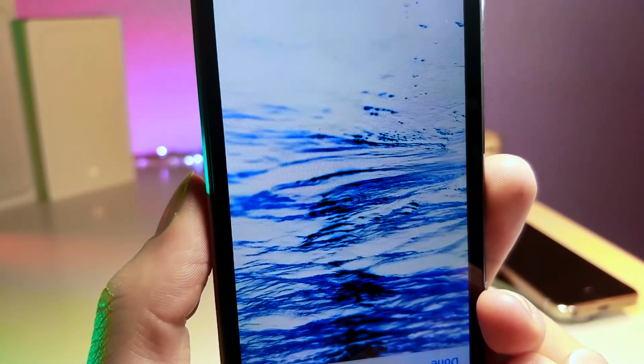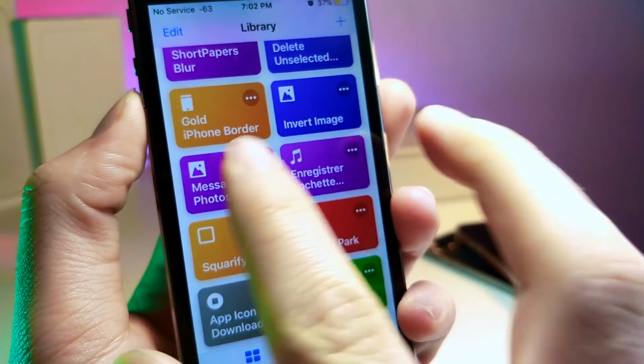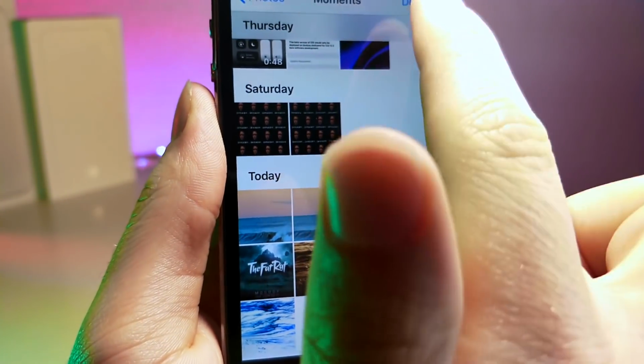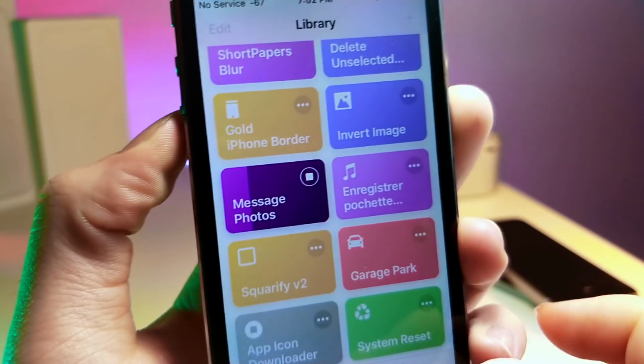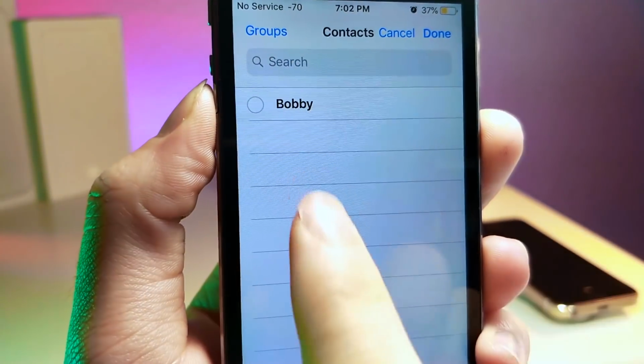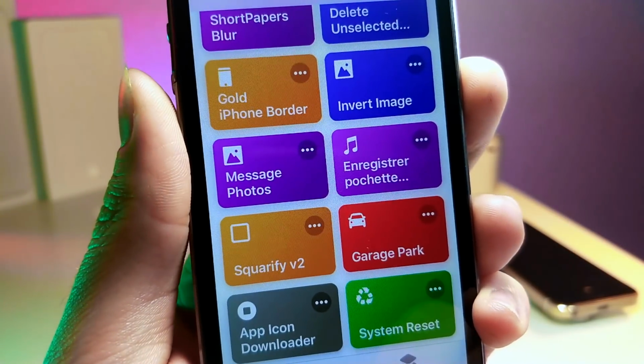Now this next one is called message photos. Basically what this one does is you select it, and you can choose multiple photos that you want to send to multiple individual people, and this will actually save you time. Rather than sending a bunch of photos to a group chat, you can select individual contacts that you want to send these photos to, and it'll save you a ton of time and energy rather than sending individual photos to individual people.